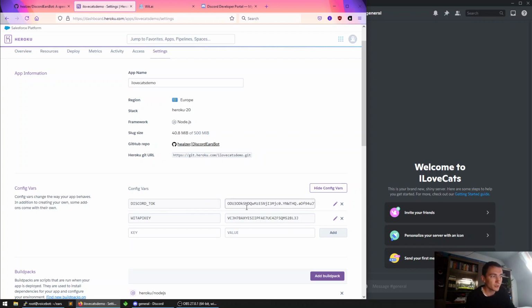Make sure that these are all correct, that there are no additional spaces. It has to be 100% correct. So just copy these values. And if it still complains, try to regenerate these values.